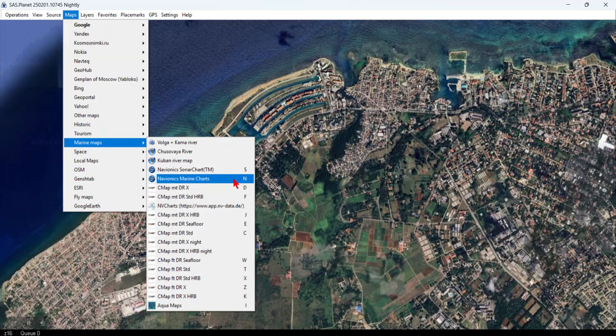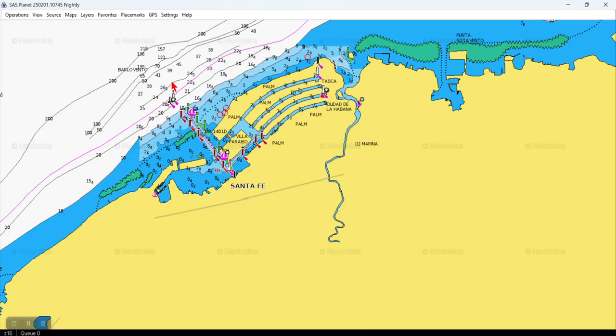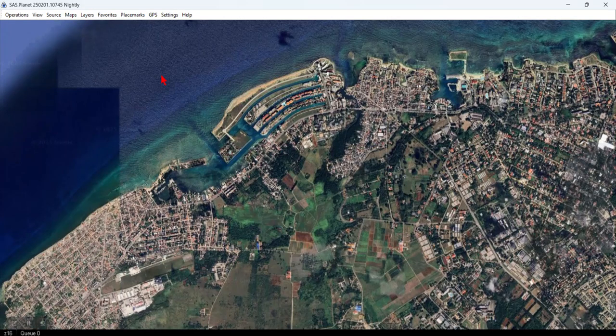So first I'll just switch to that Navionics chart, or map rather. And if I wanted to get back to the Google Maps, I would simply on my keyboard press the letter G, and it automatically goes back to the Google Satellite Maps. So SAS to chart is going to take advantage of this feature by sending various hotkeys to SAS Planet.